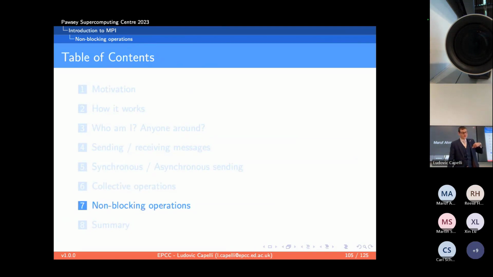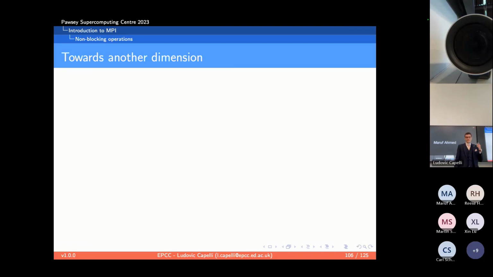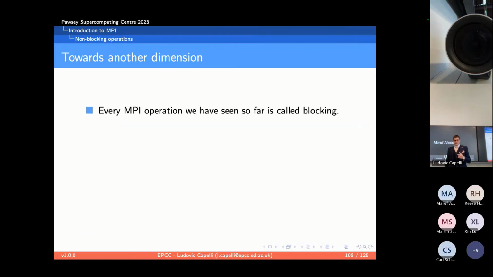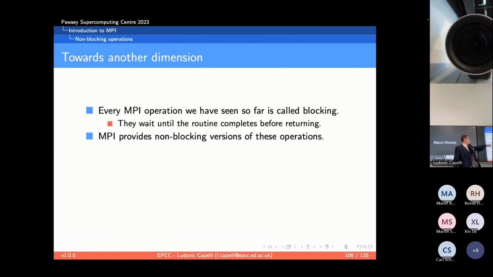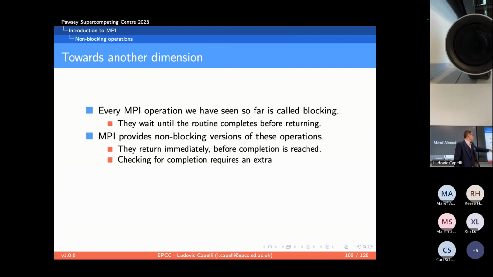Quickly, non-blocking, because that's a very important one as well. When we are calling an MPI routine, send, ssend, rsend, receive, reduce, scatter, everything so far is blocking. It means that it waits for completion to be reached before returning to the execution. Which is why I was mentioning this with synchronous and asynchronous. I was already using the term completion, because then what comes next is non-blocking. In non-blocking, what happens is you don't wait for the completion.